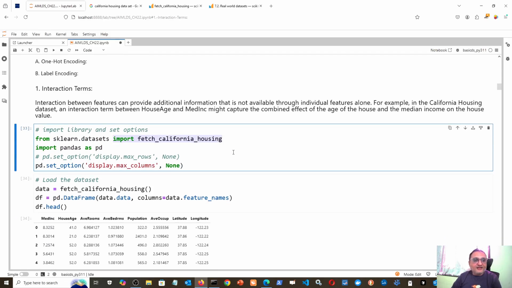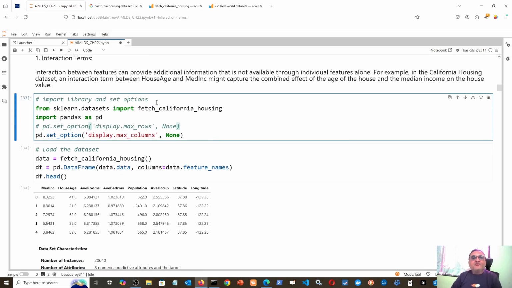This is import fetch California housing. Now what is this fetch California data set? Before this data set was developed, one other data set for housing price prediction was very popular, and that data set was called Boston housing data.